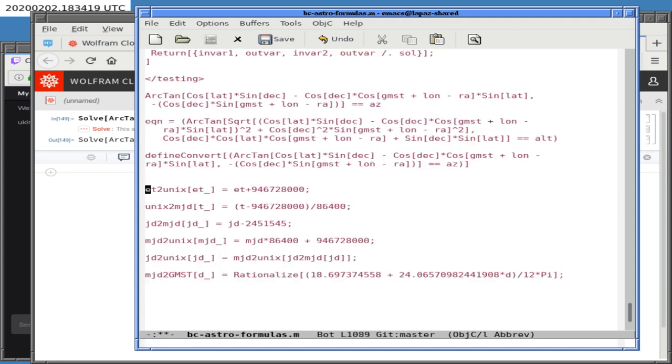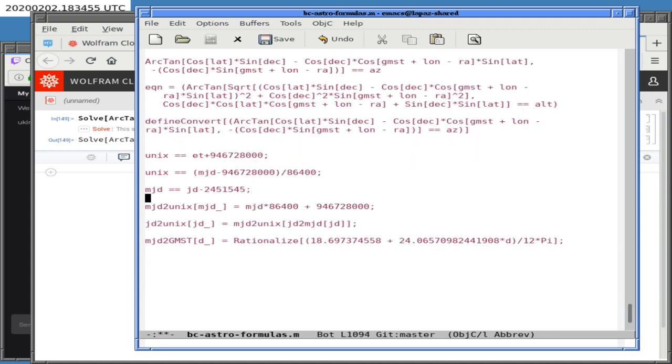And so we will have these equations as ET to Unix. Unix is equal to ET this. Unix is also equal to t, where t is the MJD, the modified Julian date. Okay, that's not clear at all. MJD, the modified Julian date, is equal to Julian date minus this number, which is, I think, year 2000. And Unix is also equal to this.